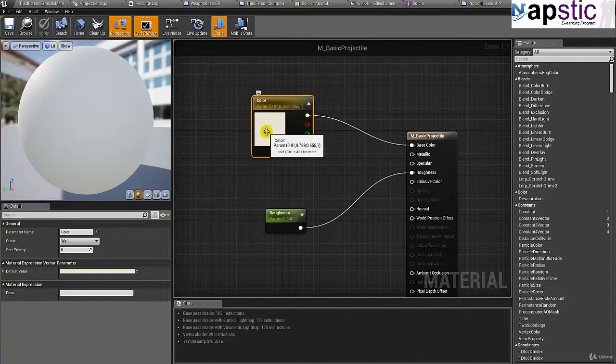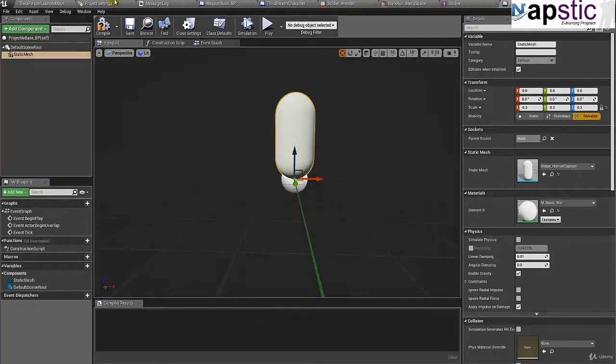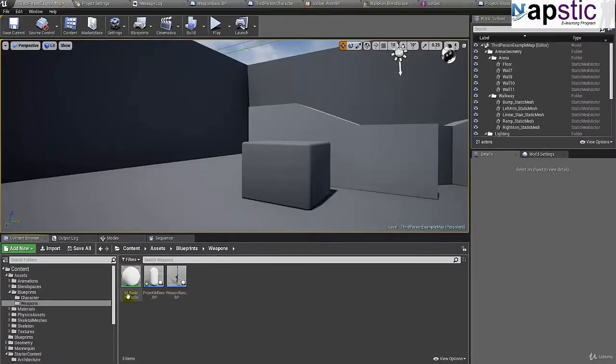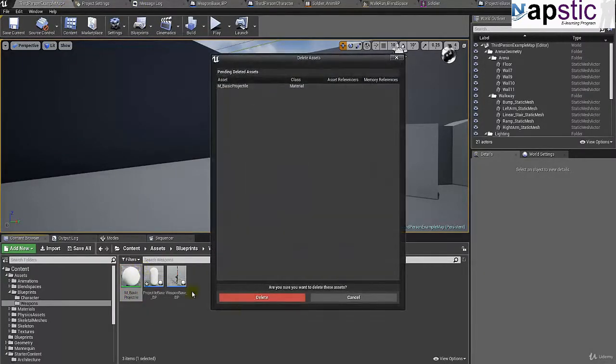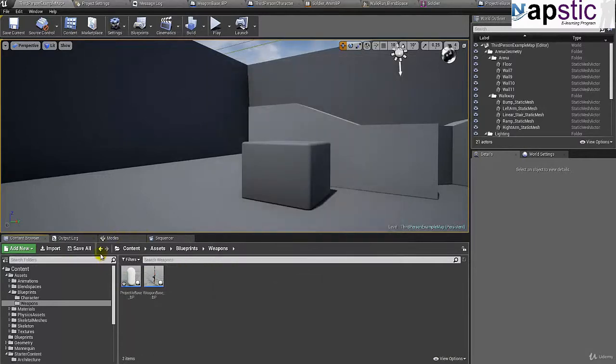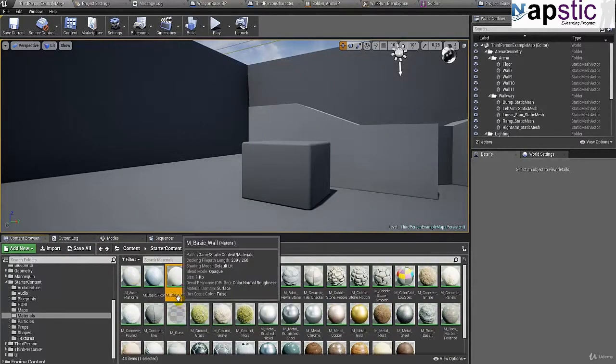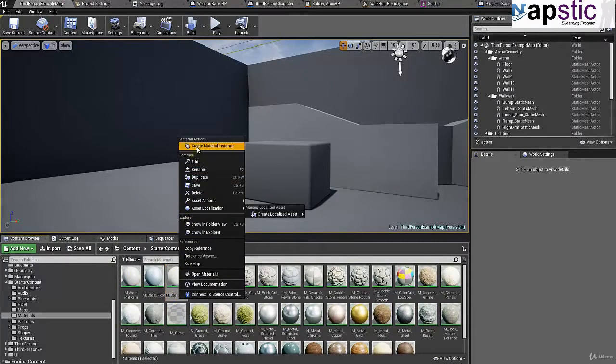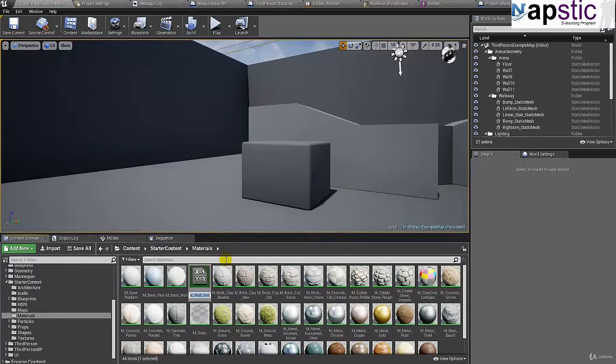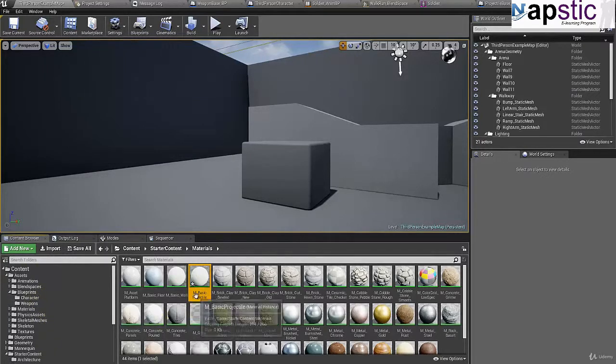And in fact, this is also a pattern. I should have done that. I need not have copied it. Anyways, so I'll just delete it and go back and look for this, and I'll right click and say create material instance, and I'll just call this M_BasicProjectile. And this one I can move right here to the weapons folder and copy here.